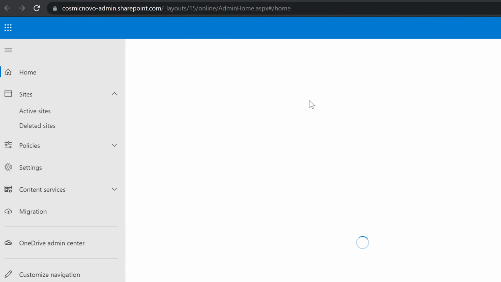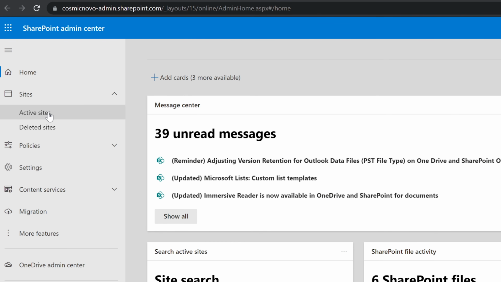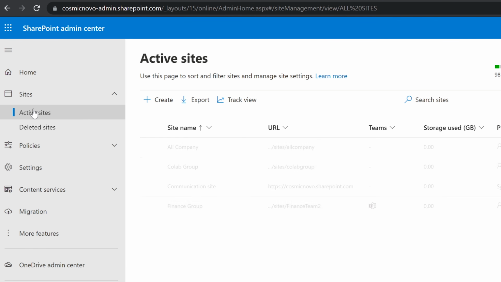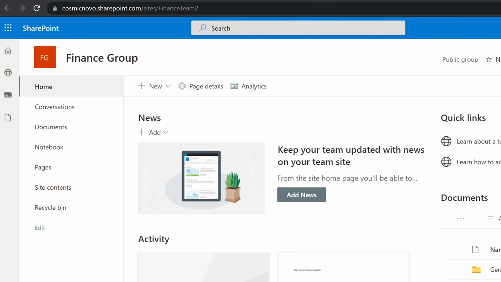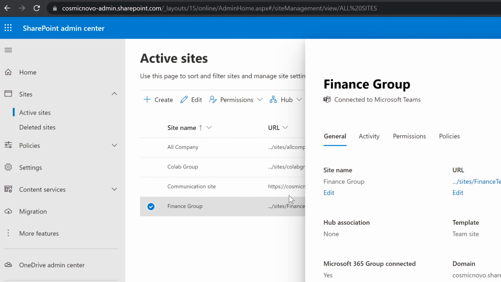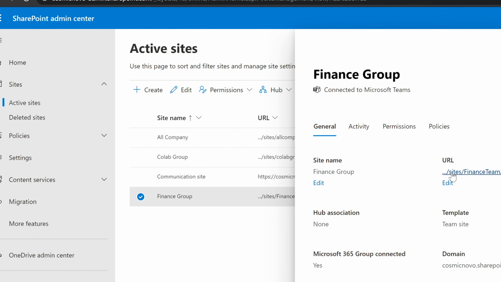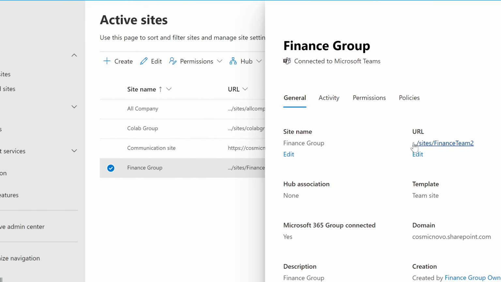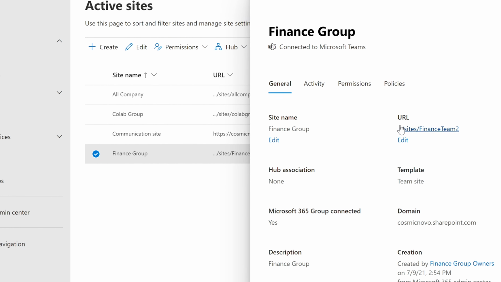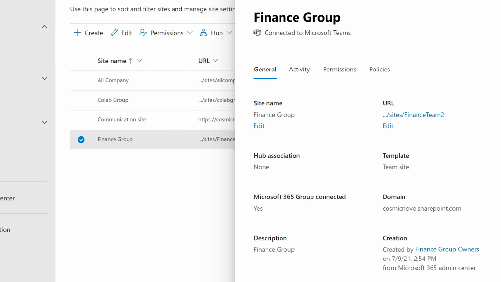So as an admin, if you go to SharePoint and see what's going on, the first thing that comes up here is sites, right? If we expand and click active sites, we can see that our finance group is there. And if you just want the quick link to it, you can simply click here and it will take you to that website without having to go through all of that and trying to figure out what it is. Well, it's right there. You can see that the URL is set up in such a way that it says sites, finance team, and before that is the main name that we're using for this, which was Cosmic Novo.